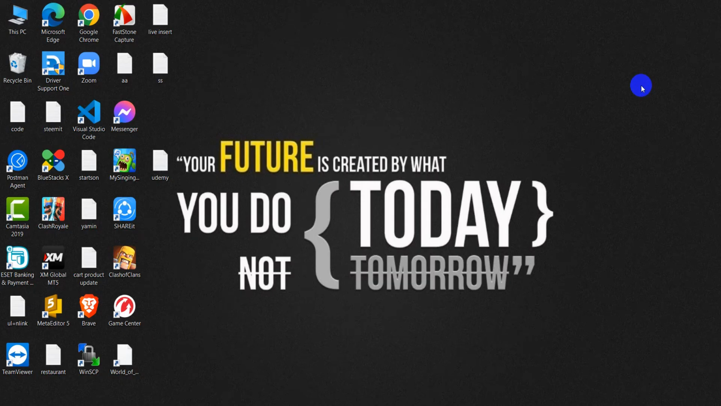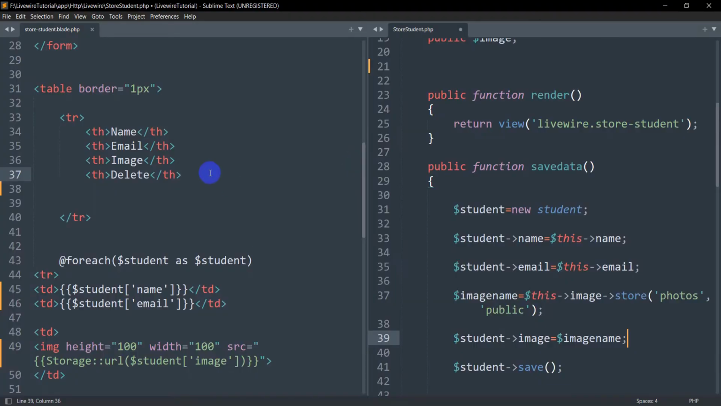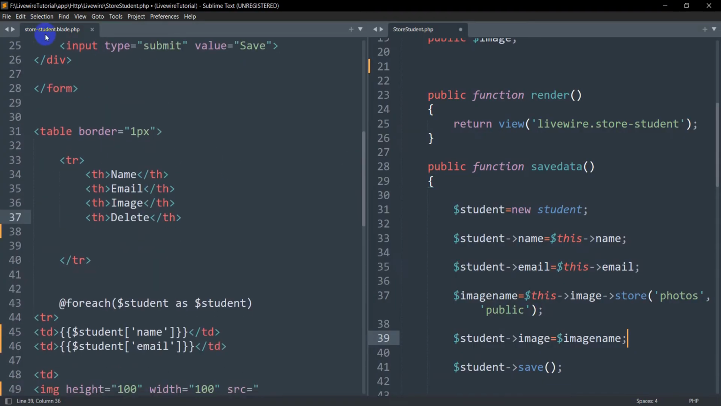In this tutorial, I am going to show you how you can update data in Livewire. In the previous tutorial, I showed you how you can delete data in Livewire. So in this tutorial, we are going to see how we can update data in Livewire. First of all, we are going to have an update option so that we can update certain data. So let's go back to our code, and here you can see store-student.blade.php.